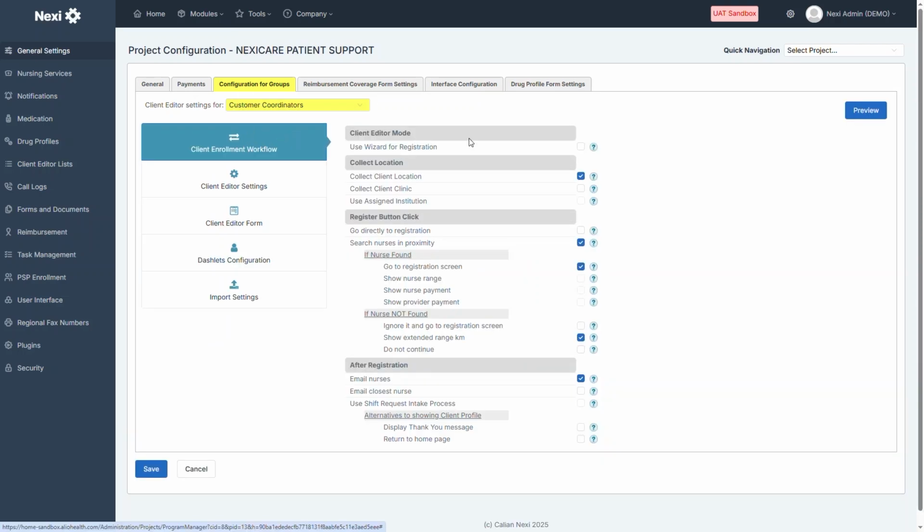We'll set the program to collect the client's location and, before registration, search for available nurses within a set proximity to the patient's address that are trained on the program's drug. To ensure patients are matched with a nurse in their area, registration will only proceed if a nurse is found. If no nurse is found, we'll extend the search to a wider range.